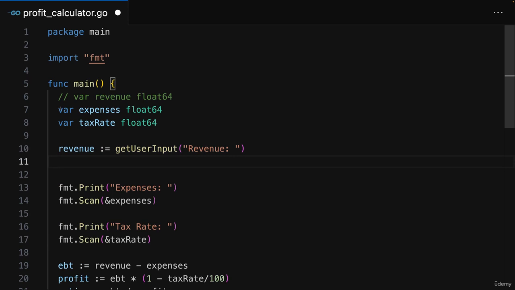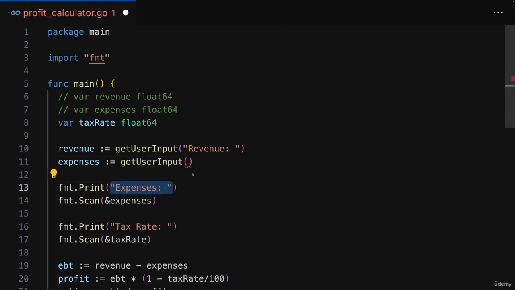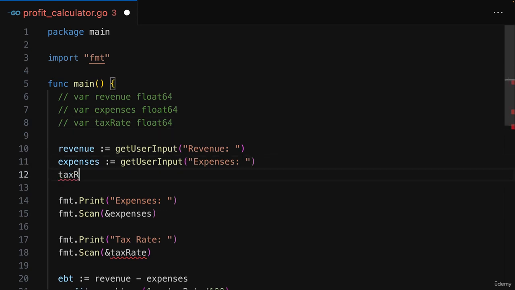So here I'll actually comment out expenses and instead set expenses here equal to getUserInput with expenses passed as an info text to this function. And then I'll do the same for the tax rate and set tax rate equal to getUserInput asking for the tax rate here.